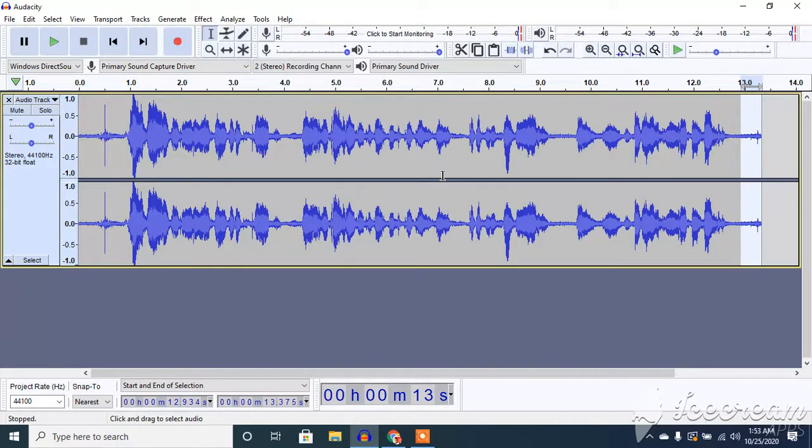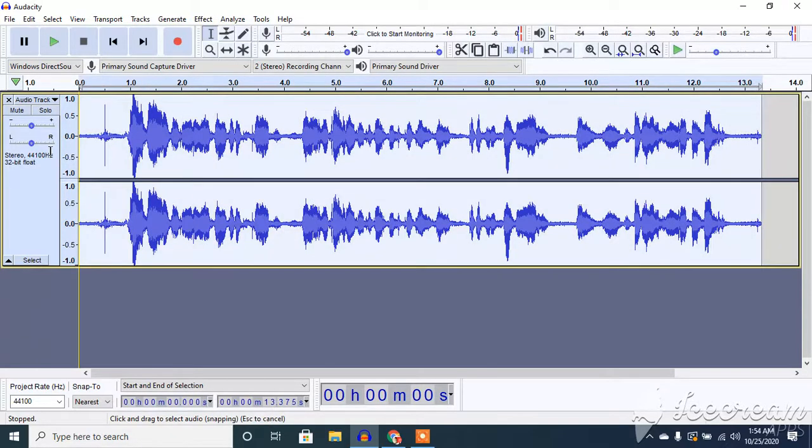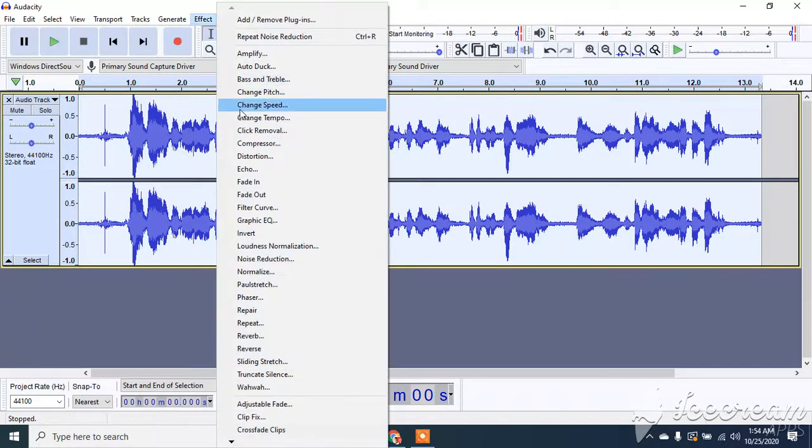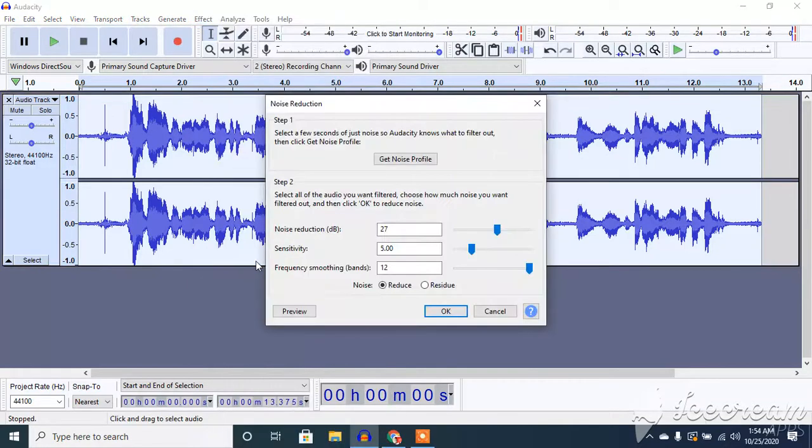Okay, so now that I've got the noise profile, what that does is copy all the noise that I want removed out of my audio clip. So I'm going to go ahead and copy the entire audio in order to remove the noise. Let me see here. And go back to effect, go down to noise reduction. And I'm just going to do a preview.